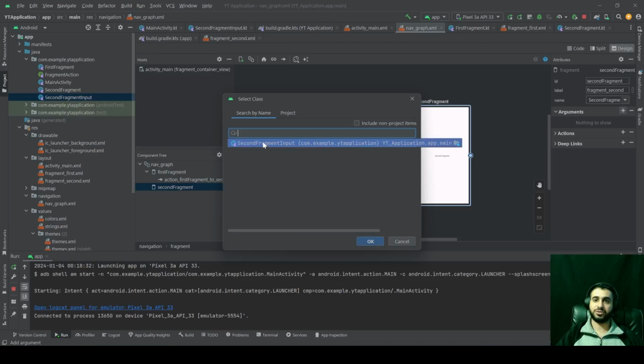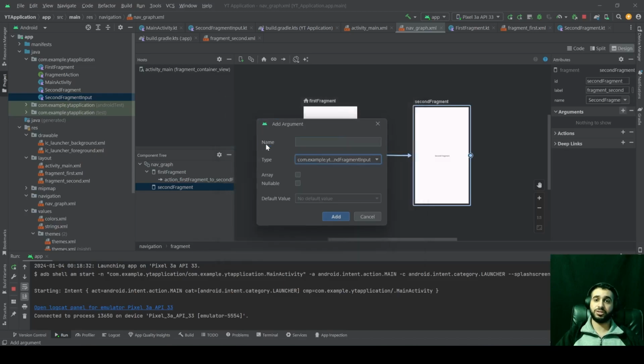If you click on that, you're going to have this pop-up, which will automatically detect that you already have a Parcelable in your application. That's the one that we need. Double click on that, and we need to give it a name. Here you have to pay attention. Be careful with these argument names, because if it's too long, for some reason the application crashes, and it's really tricky to debug. So pay attention to that. Its name is SecondFragmentInput, so you can call it something like sfInput, just like that.